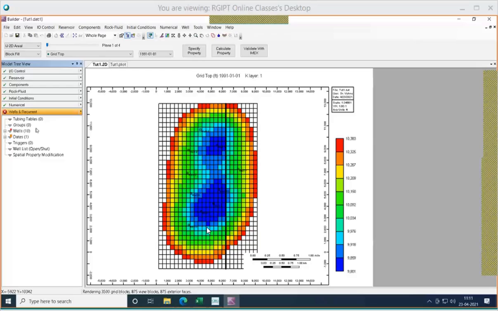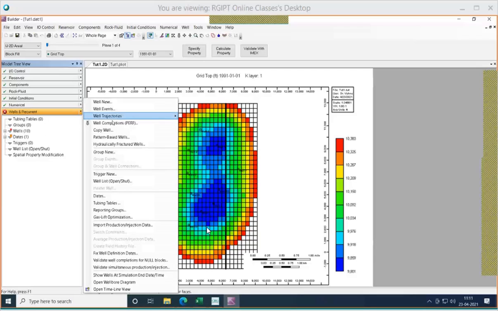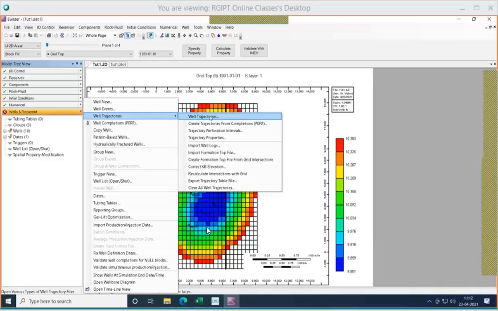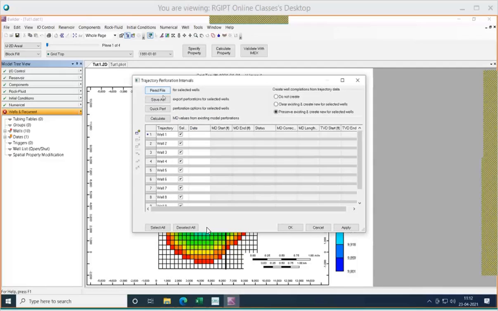Now let us add the perforations. Same here, well trajectories, and here, let me check. Trajectory perforation intervals. We have a file for that as well. So read from the file. We can directly read that from the file.